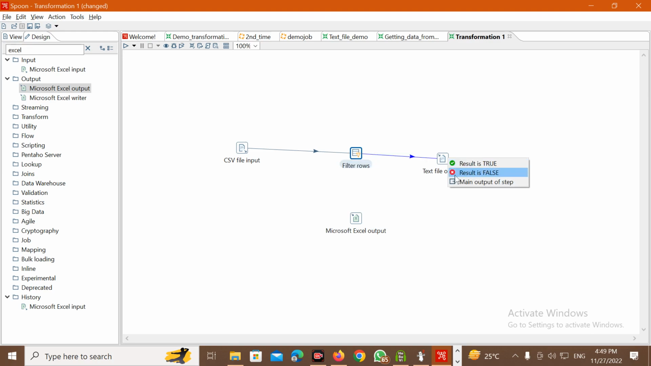So now it's asking here. Now this is the main thing. We have to select true or false. True means after the filter function, the rows which have been filtered inside and the rows which have been left outside.